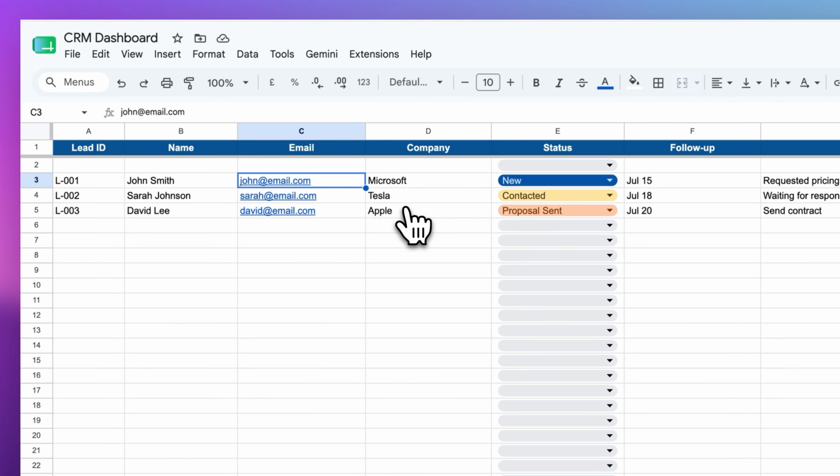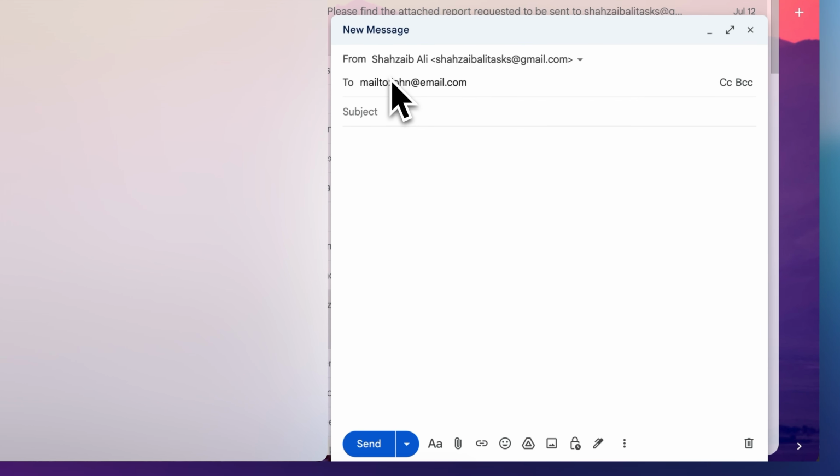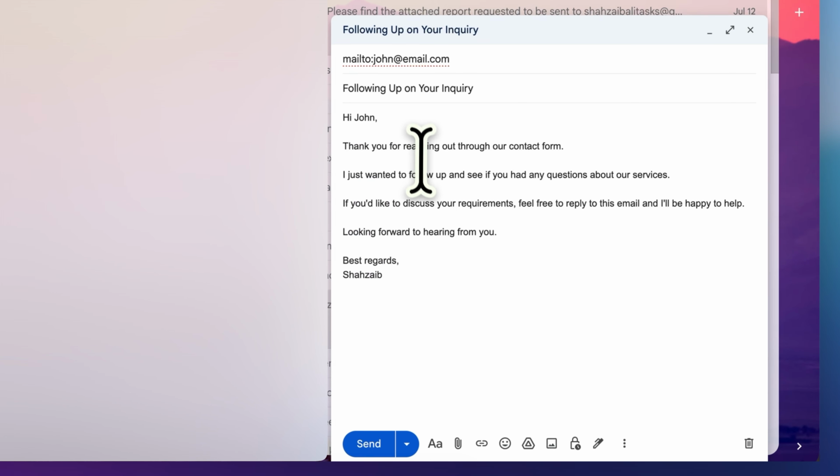Copy the customer's email address. Return to Gmail. Click the Compose button in the top left corner. Paste the customer's email address into the To field. Enter a subject line, for example, following up on your inquiry, and then type in the message you want to send. This doesn't have to be a complicated email. The goal is simply to acknowledge the customer and continue the conversation.